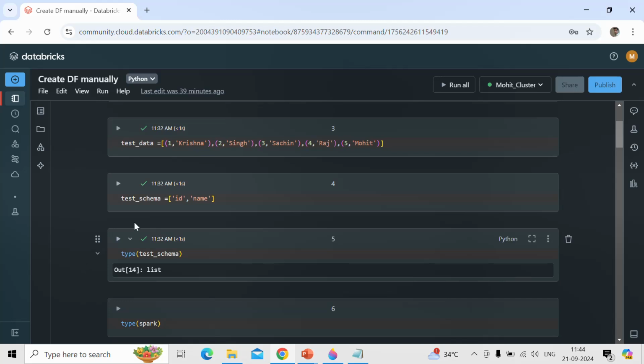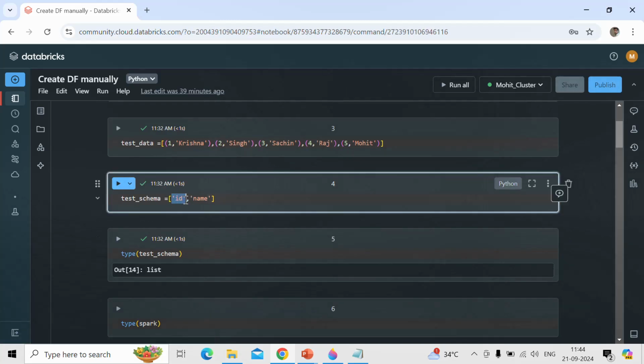Okay, so let us quickly create a manual schema for our example. In our case, we had two columns, ID and name. For ID, we want the data type as IntegerType, and for name, we want to set it as StringType. And for this example, let's consider that null values are allowed in both columns. Okay. So how can we create a manual schema for this condition?